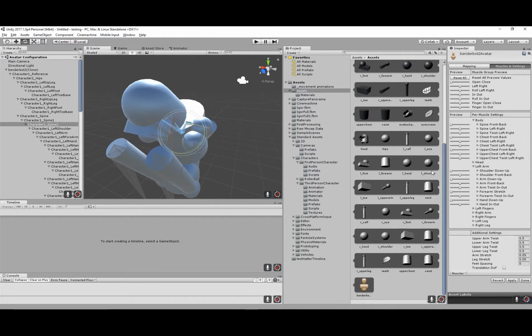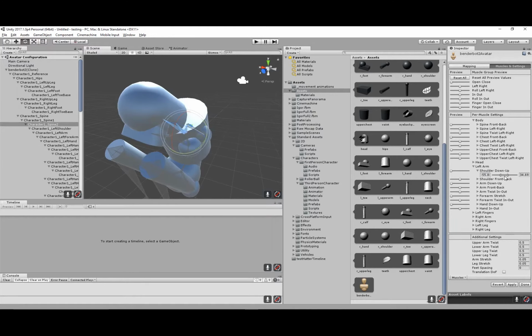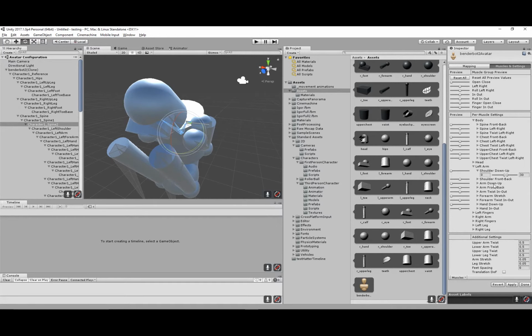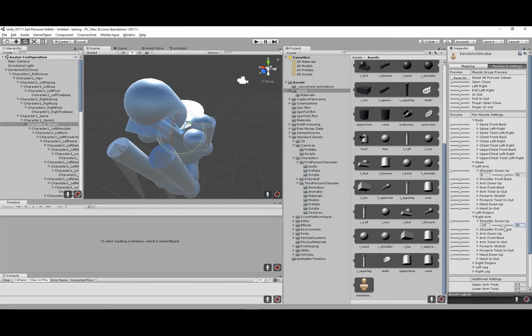Shoulder up and down. So the shoulder down should probably be locked at 0. So we can just pull that all the way to 0. Yep, that'll pull that out. Same thing on the right arm, put to 0.